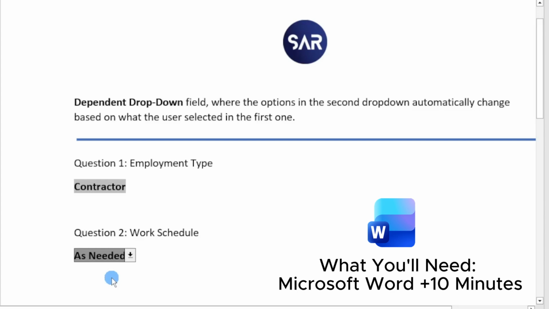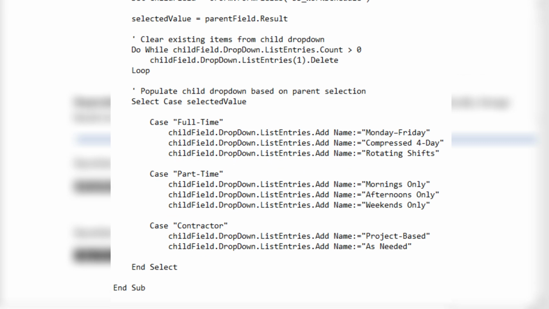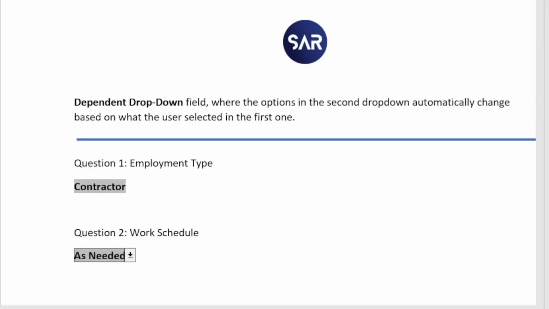No third-party tools, no expensive software, just Word and a tiny bit of Visual Basic code that I'm going to hand you. You won't need to write a single line yourself.